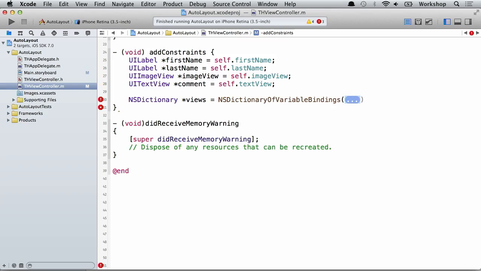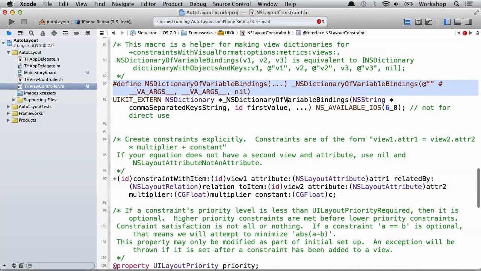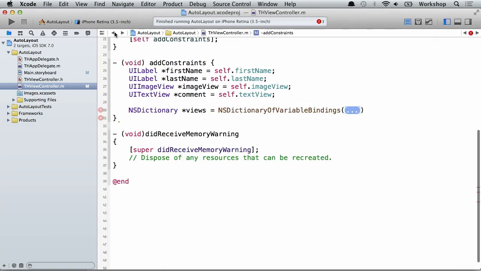So the macro, what does the macro do? Well, let's click on it to see what exactly it does. So I just command clicked on the macro, and as you can see, here is the definition of it. It basically creates a comma-separated key value pairing. So it takes the views and it creates the view name as the key, and the value will be actually just the object, the actual view. So that's what this helpful little macro does for us. Otherwise, you'll have to do this manually.